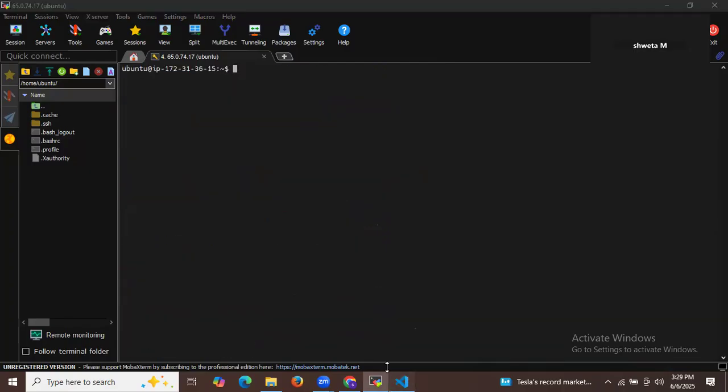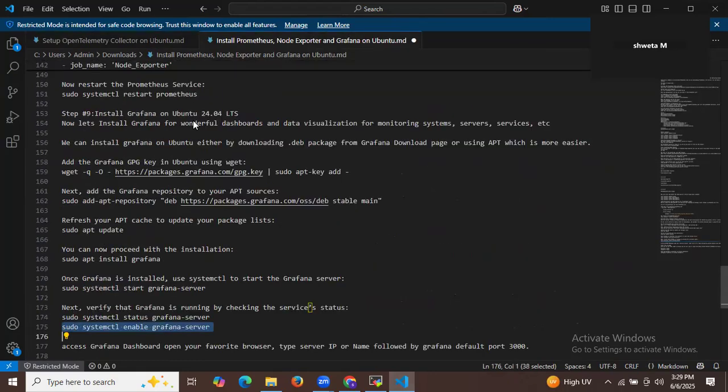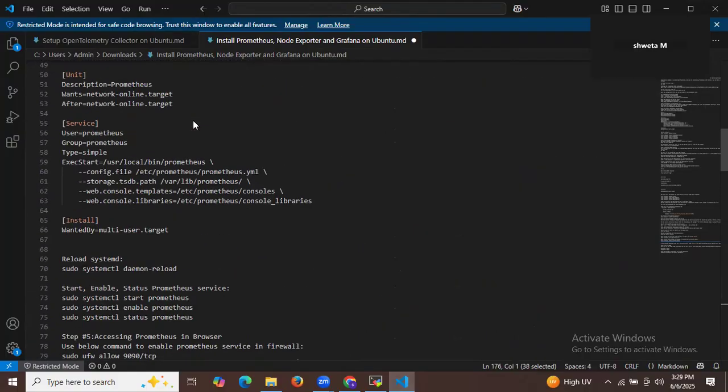So the first step is we need to install Prometheus, Node Exporter, and Grafana. As you can see, we install Prometheus, Node Exporter, and Grafana to set up the OpenTelemetry Collector. That's why, first of all, we need to install Prometheus, Node Exporter, and Grafana. So let's start by installing Prometheus first.